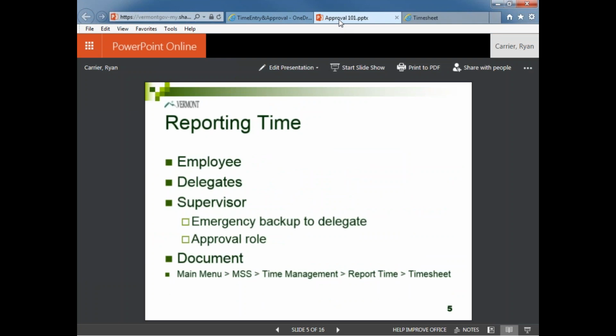For reporting time, the employee has the primary responsibility for entering hours. Obviously, we understand there are times when employees are not available, and we have department delegates in place to enter time for employees. These are people in your business office. I believe for Northwest Correctional Facility, this is Tracy Honsinger. And so she's tasked to enter on behalf of employees.